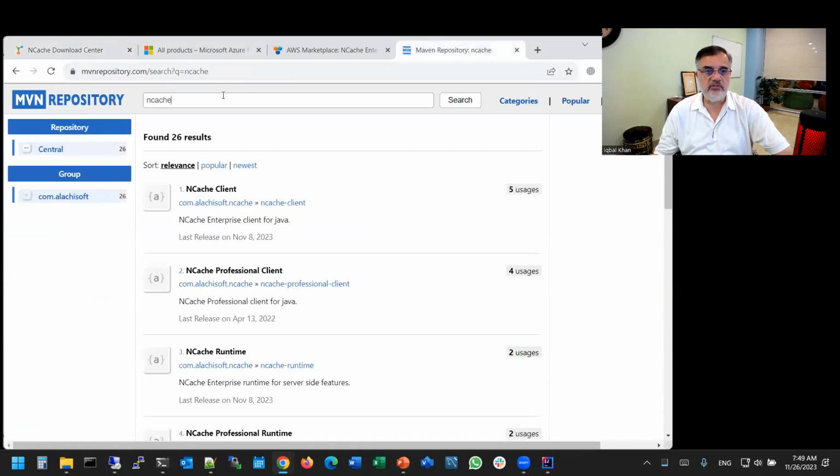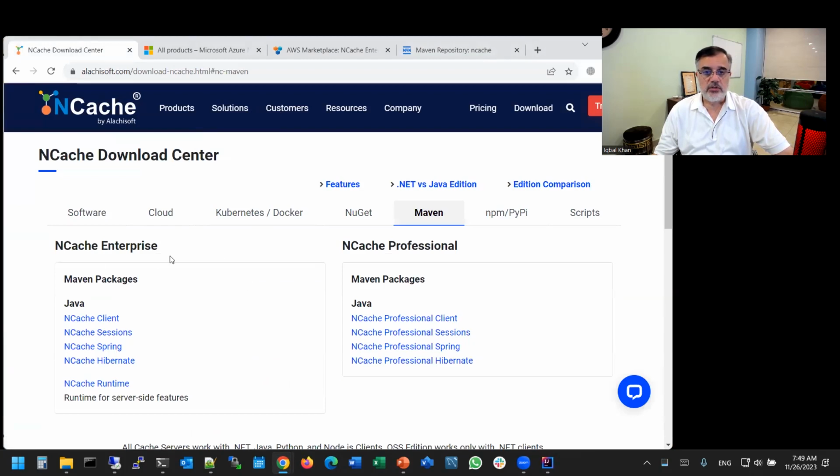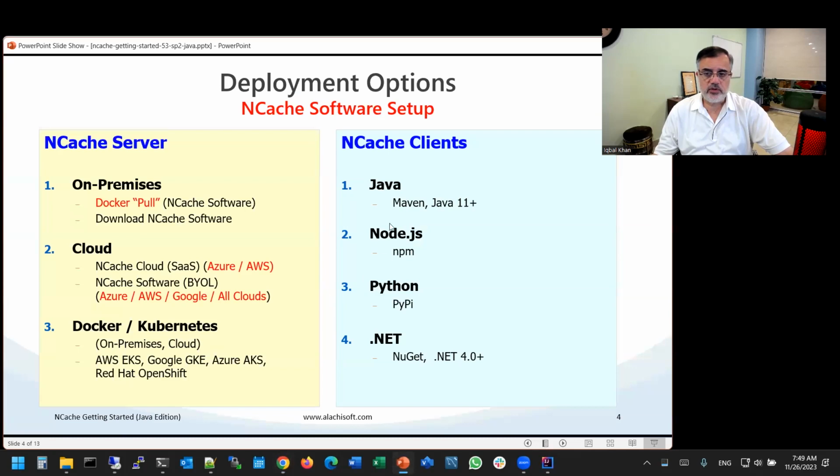You can also come to the Maven repository and type the word NCache, and you'll see all of them available here as well. So that's for the Java part. Again, the same goes for Node.js, Python, and .NET clients.